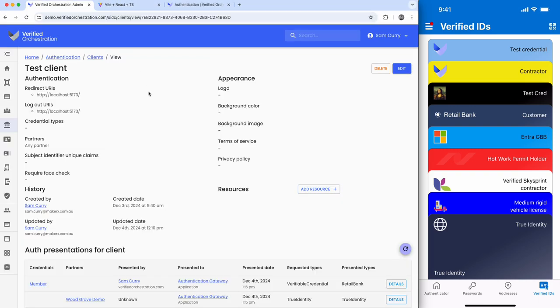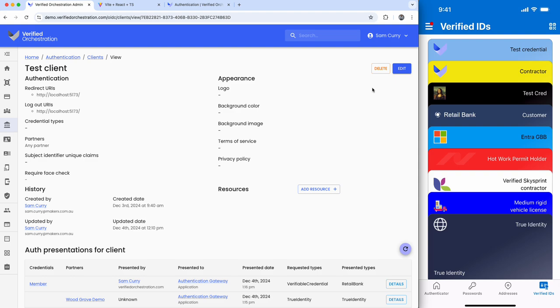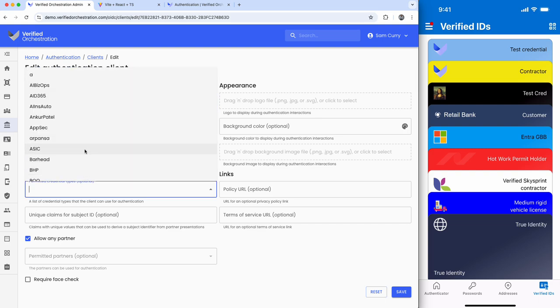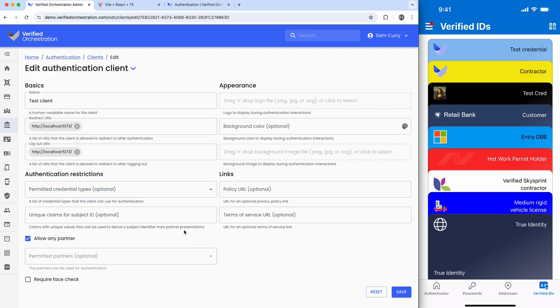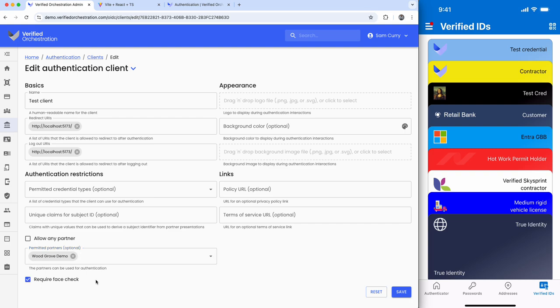If we look at our authentication client, we can view some configuration properties that can be used to control what can be done. For instance, we can control which credential types are allowed to be requested. We can control which unique claims can be used for partner presentations. On this client, I've allowed any partner, or it can be restricted to a certain set of partners. We can also require face check for every authentication presentation made with this client.